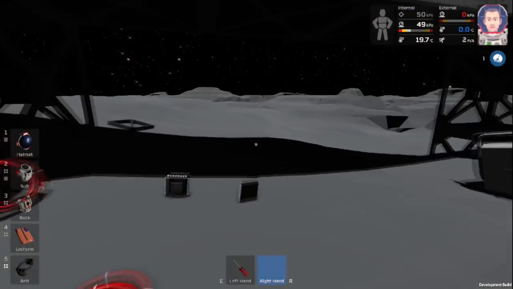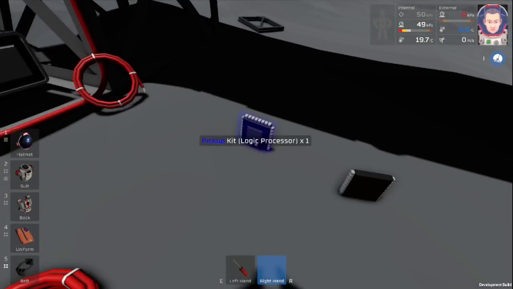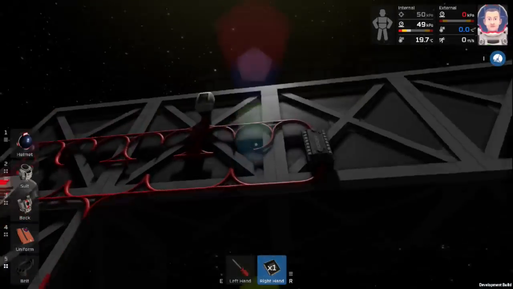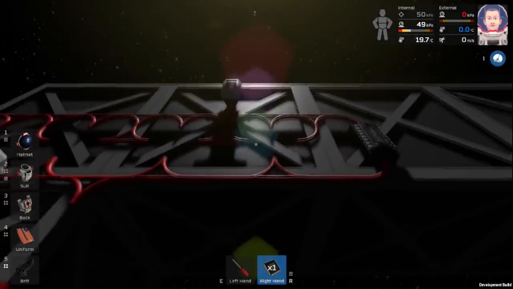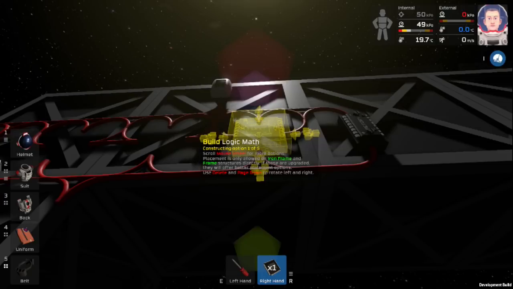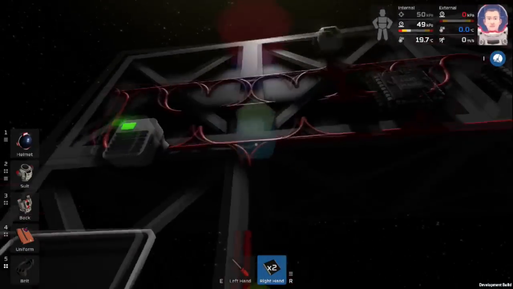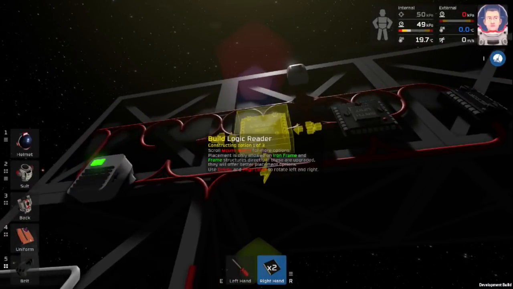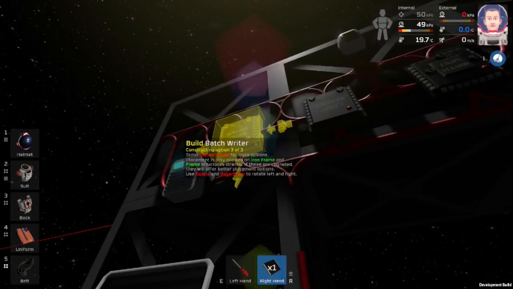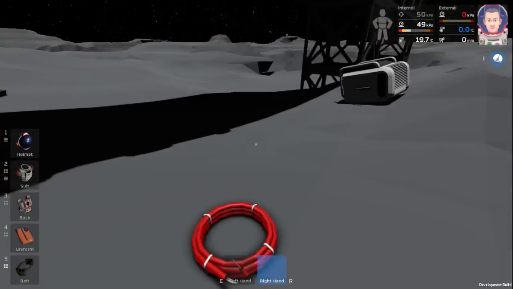I believe even if you do it to the north or to the south, it'll do the same thing. So then we'll do our logic processor. We'll place that down. Now I made sure to have all my wiring so that we have four slots here. We want to point our power down, like I said. Now we want to use our logic reader in one of these slots, and then we want our logic batch writer in the final slot.